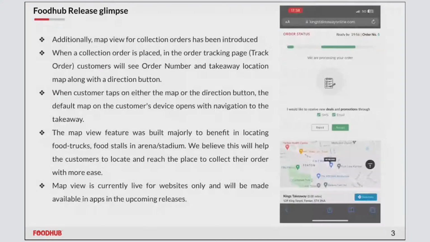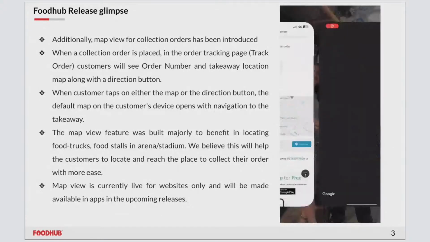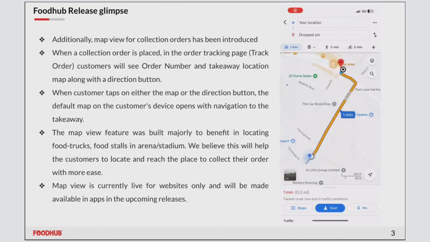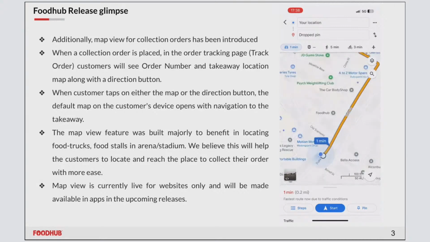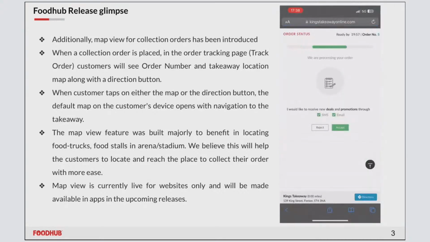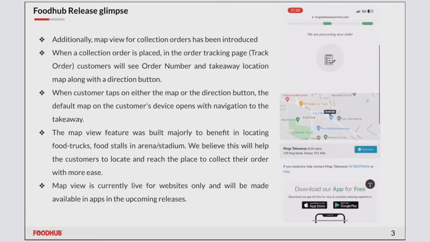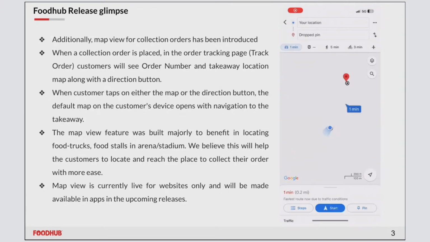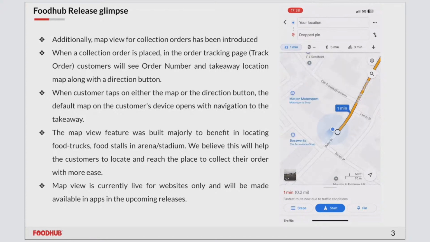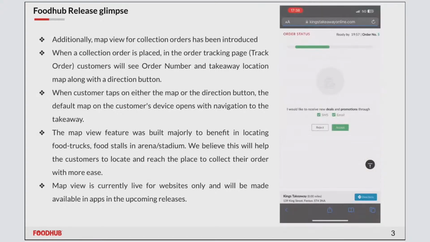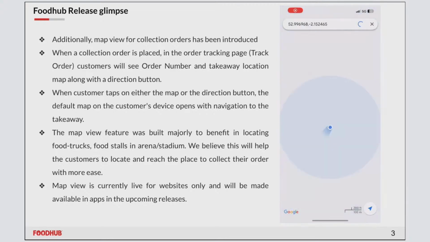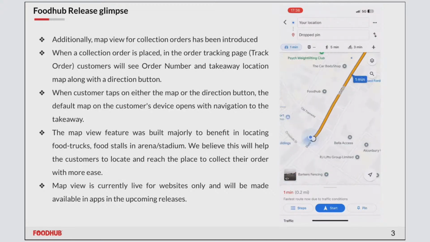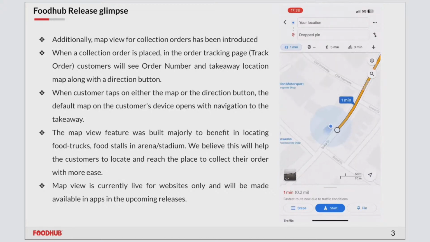Additionally, map view for collection orders has been introduced. When a collection order is placed, on the order tracking page customers will see the order number and the takeaway location map along with the direction button. When a customer taps on either the map or the direction button, the default map on the customer's device opens with navigation to the takeaway, as you see here. The map view feature was built majorly to help locate food trucks and food stalls in arenas or stadiums. We believe this will help customers locate and reach the place to collect their orders with more ease. This map view is currently live for websites only and will be made available in apps in upcoming releases.